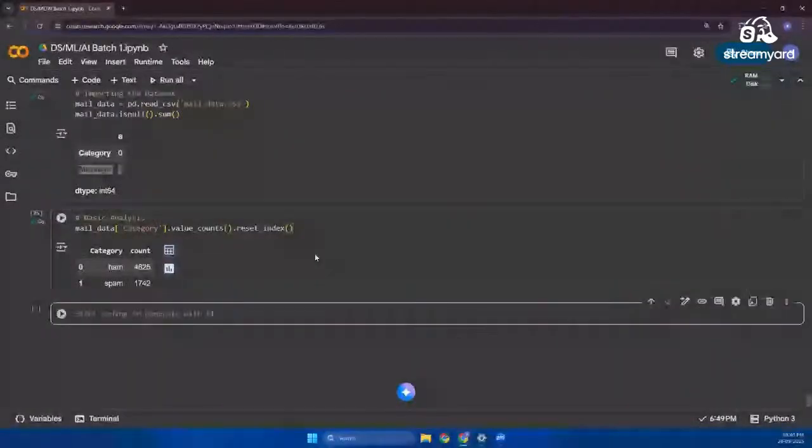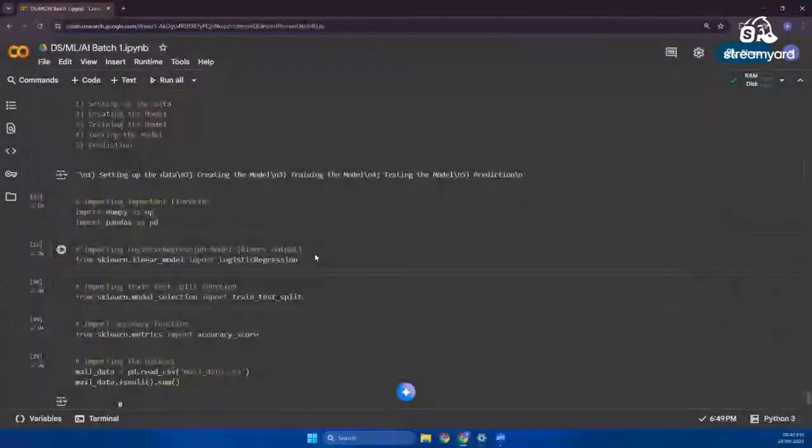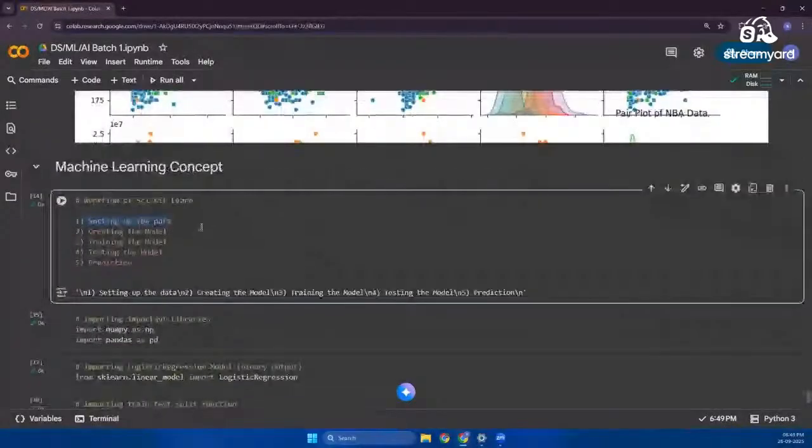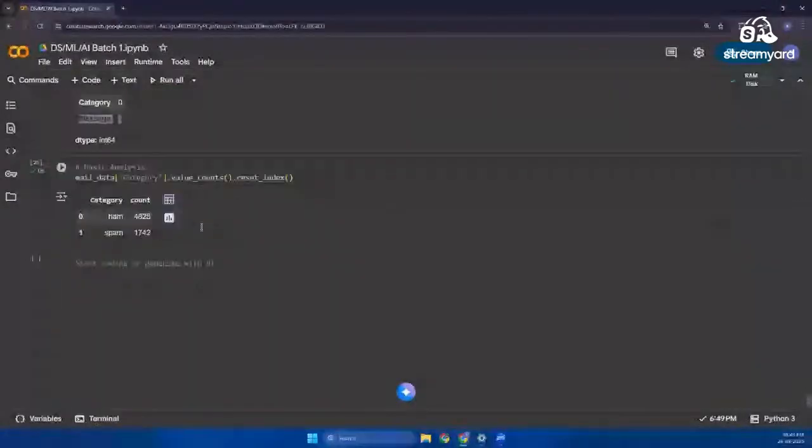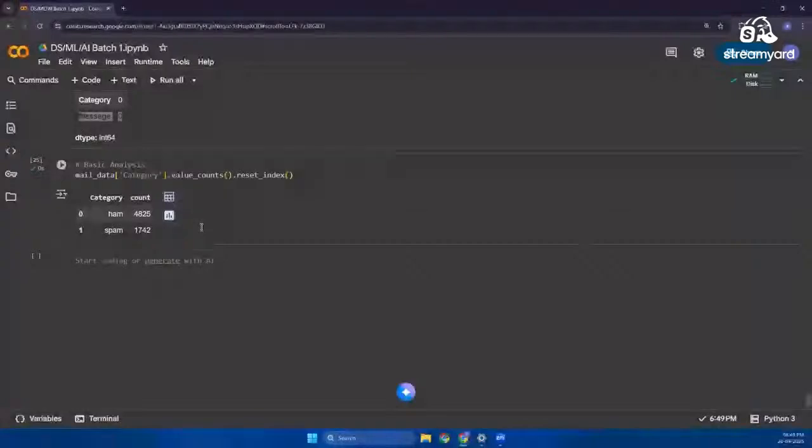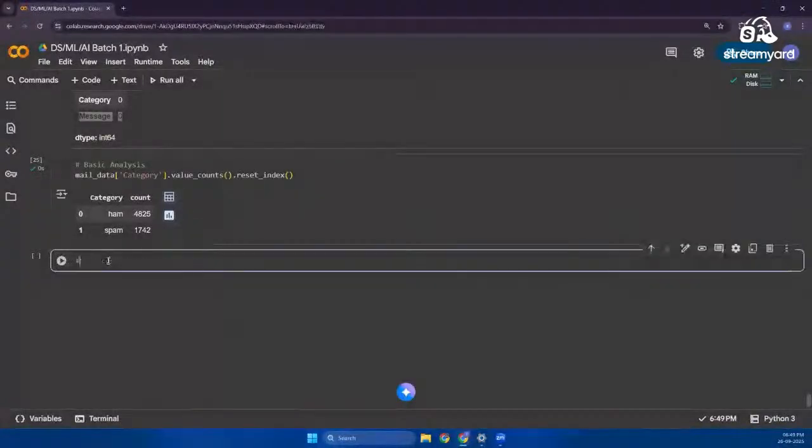But before creating the model, we have to understand something. We are not yet done with the setting up of the data. I told you setting up the data means we have to remove the null values as well as the duplicate values, but it is not just that. It is more than that. So to understand this, we are going to learn something called label encoding.